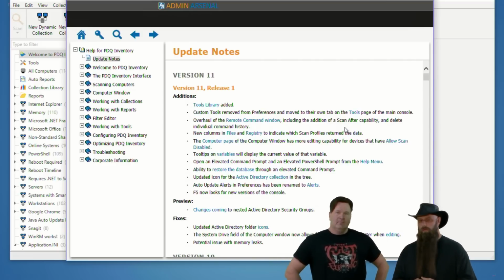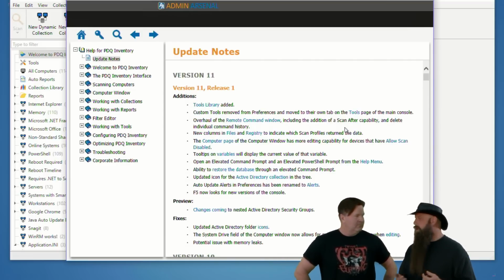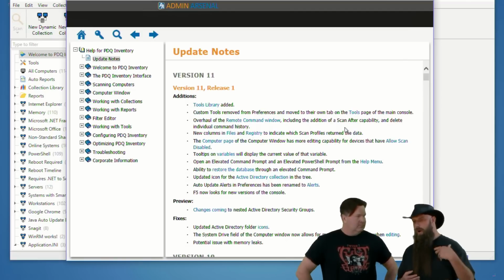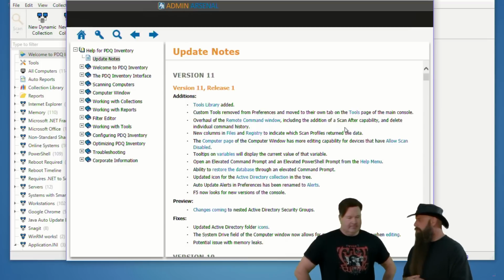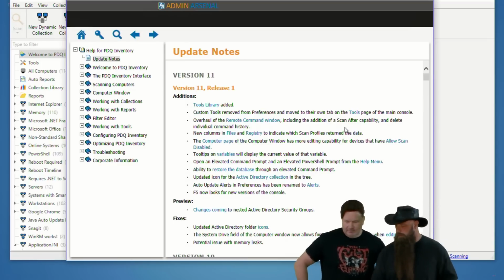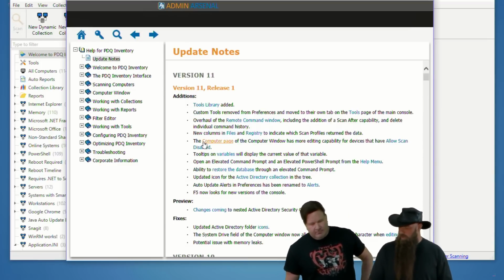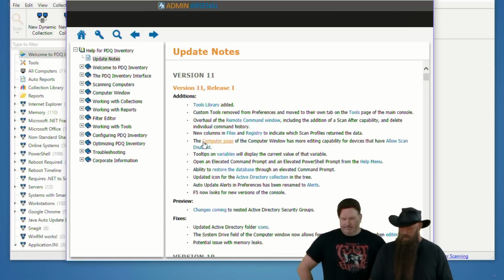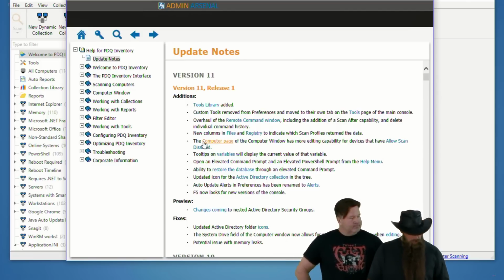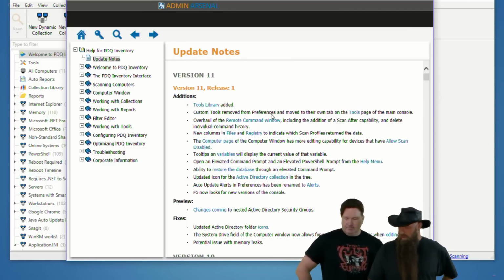In the future, we will have tools that accommodate third-party utilities like Sysinternals, things that will require you to have some additional media. We just didn't do that now, just to help avoid confusion and get the framework laid down. Anyway, we'll cover the tools library and the overhaul of the remote command window. We're not going to go through each and every one of these, especially the smaller ones.